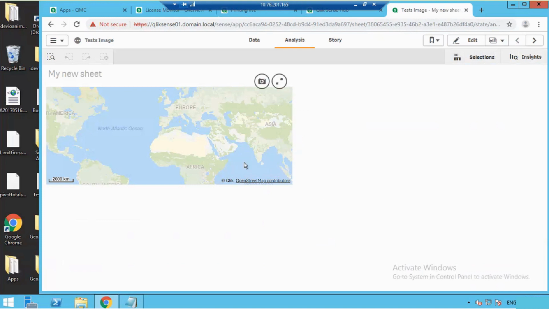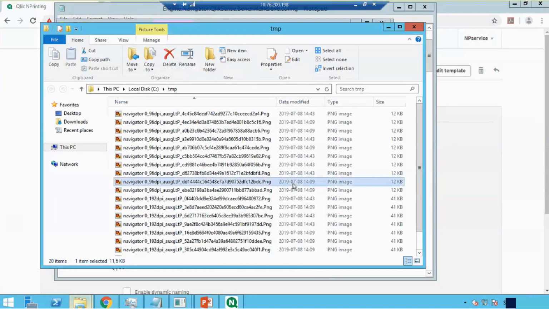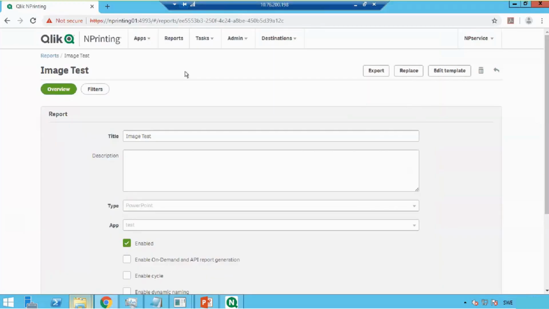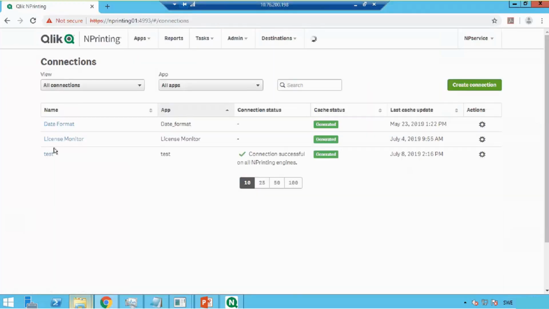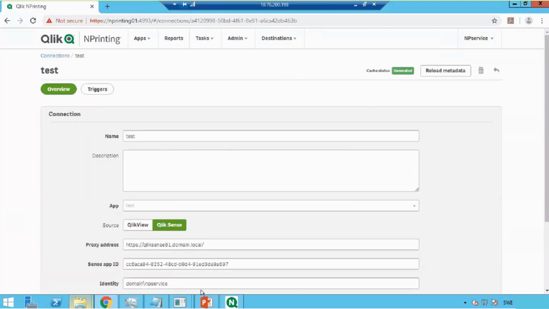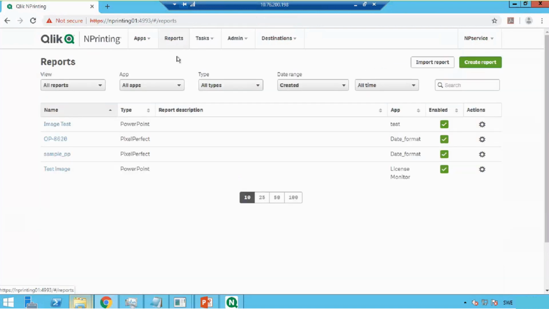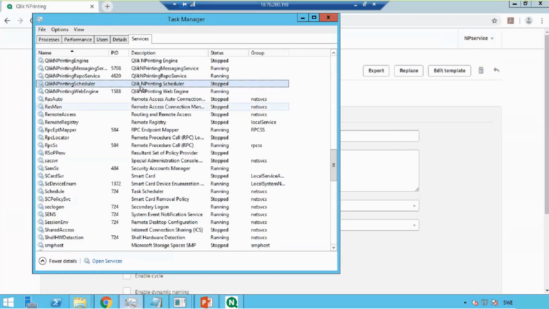So we have already created this application, and we have created the connection within NPrinting as well, just to show you which connection. We have created this as a test. At the same time, we have created the report, which is the image test report. Just to begin, the services that we stopped, this was for the benchmark test that you have to stop.